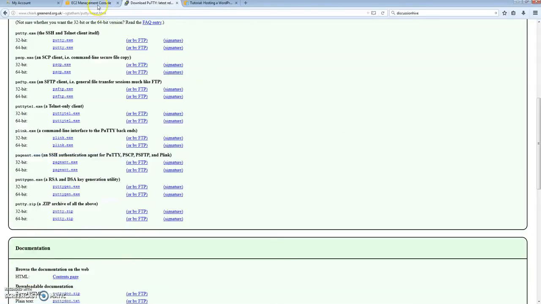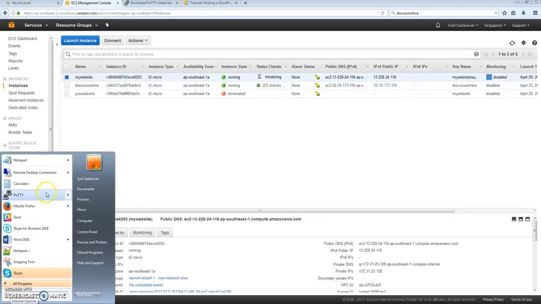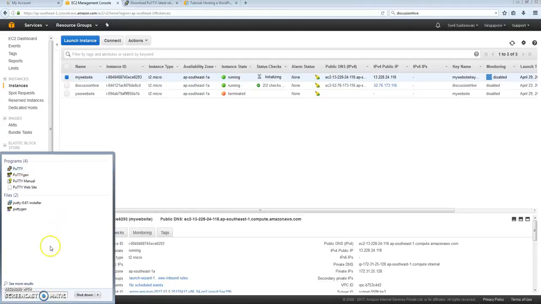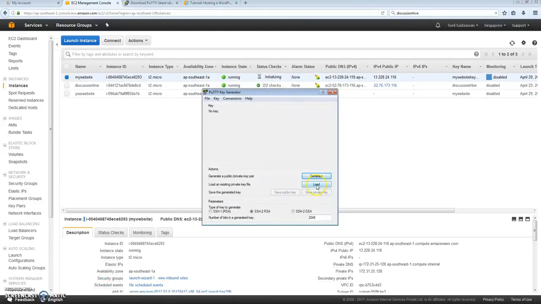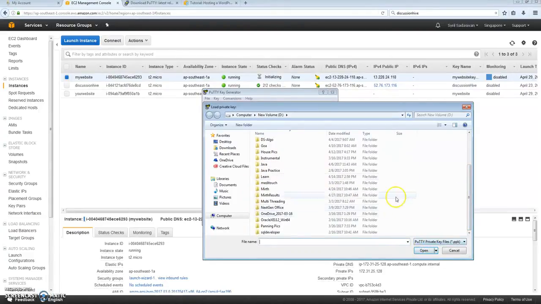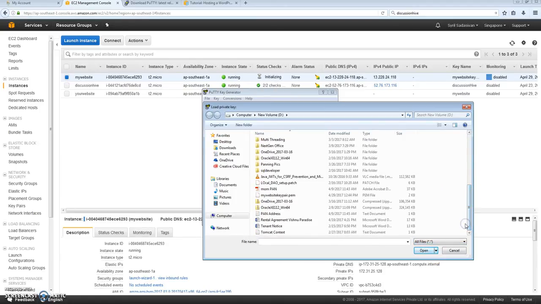Before this, let's give another check on our instance. Okay, so it is still initializing. Let's search for puttygen. Okay, so you will have to load the previously downloaded PEM file. If you notice, you can't select it because it is looking for a PPK file. So let's change it to all files, then come back here and see it's there, my website keypair.pem.